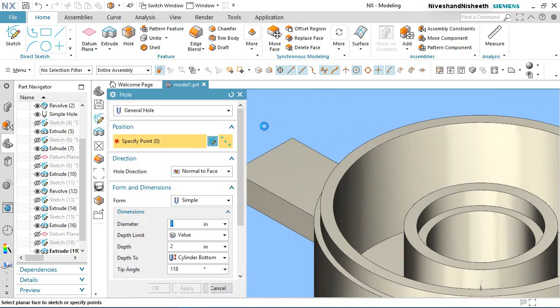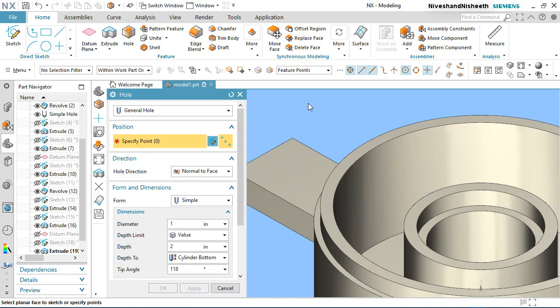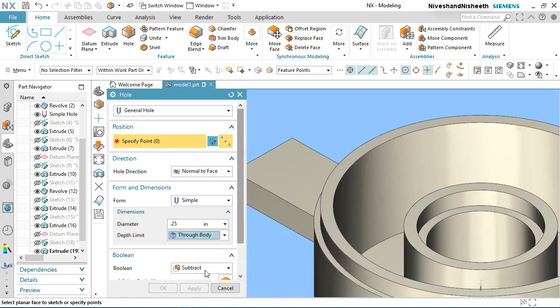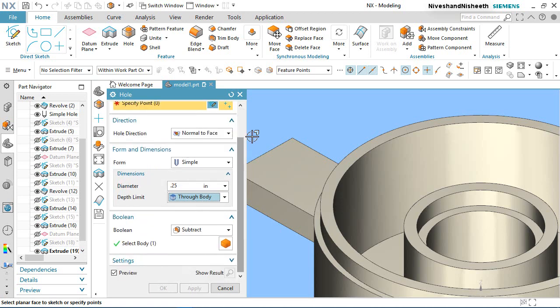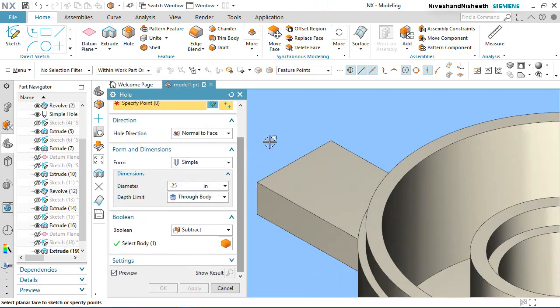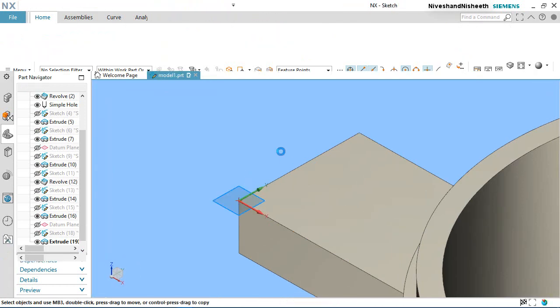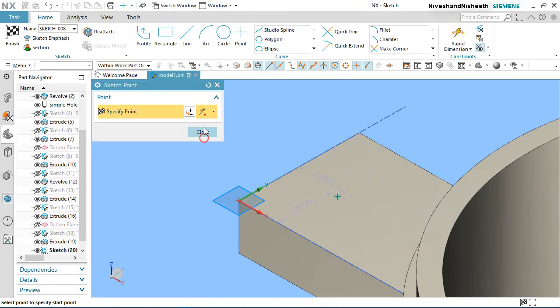Choose the hole command. In the dimension field, set the diameter 0.25 inch and depth value through body option. Click this face to apply the position of the hole.